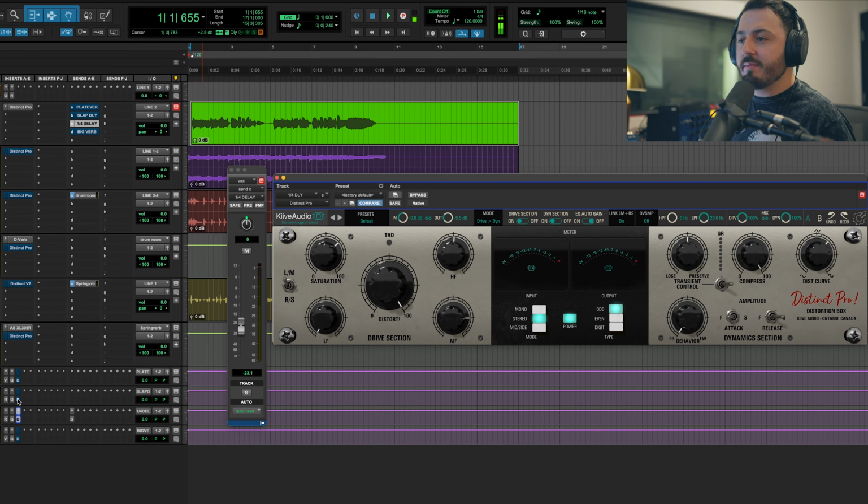And then you can of course do the same thing for slap delays and things like that. It doesn't need to be like a quarter note delay. I love doing it with slap delay.